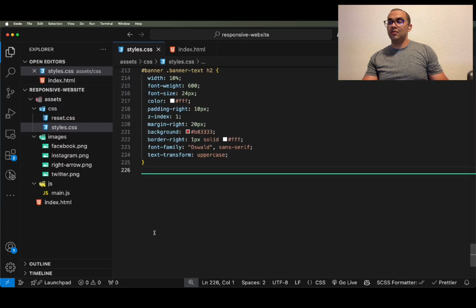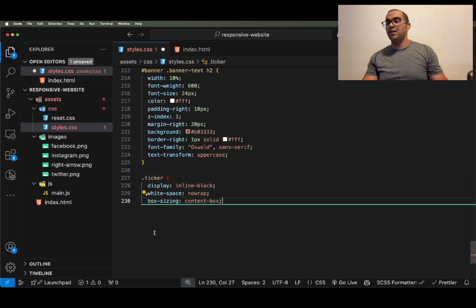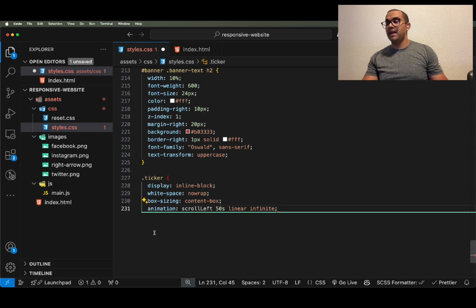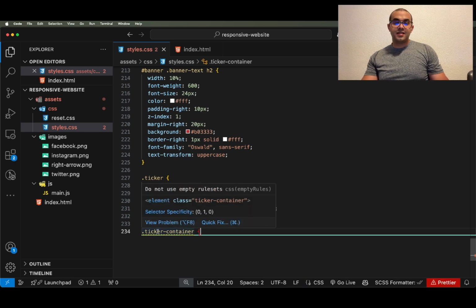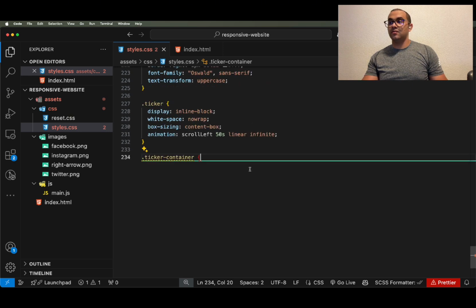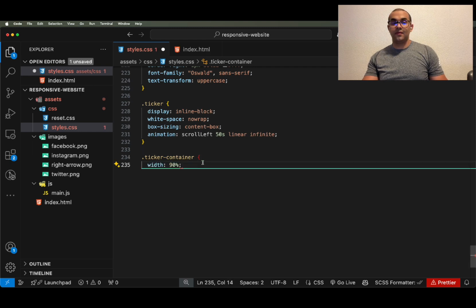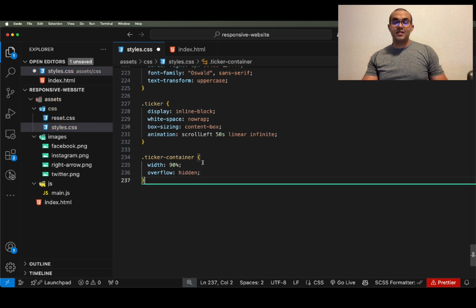So for the ticker, we'll create a scrolling effect, display inline block, white space no wrap, box sizing content box, and the animation, which we'll create in a bit. So this sets up our ticker to scroll from right to left continuously with that animation we added. Let's style the ticker container, a width of 90%, overflow hidden. So this contains our ticker and hides any overflow.